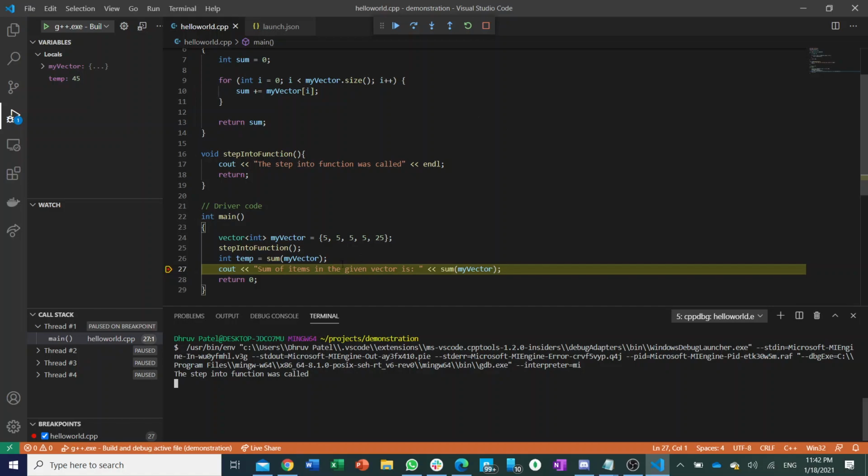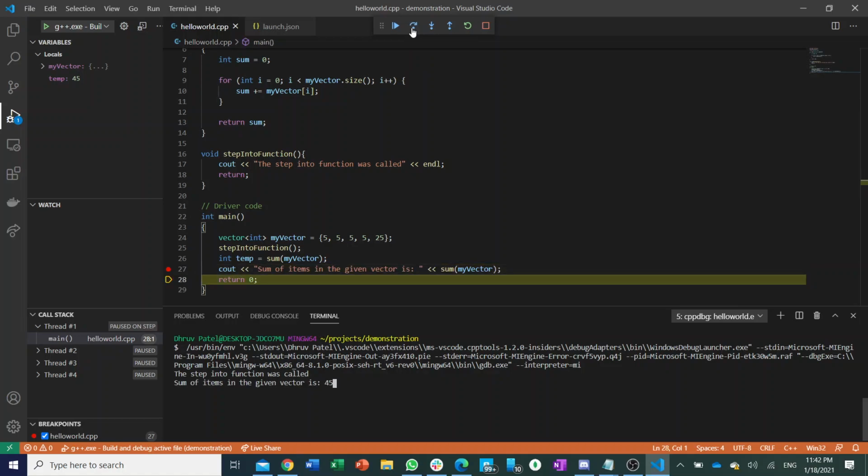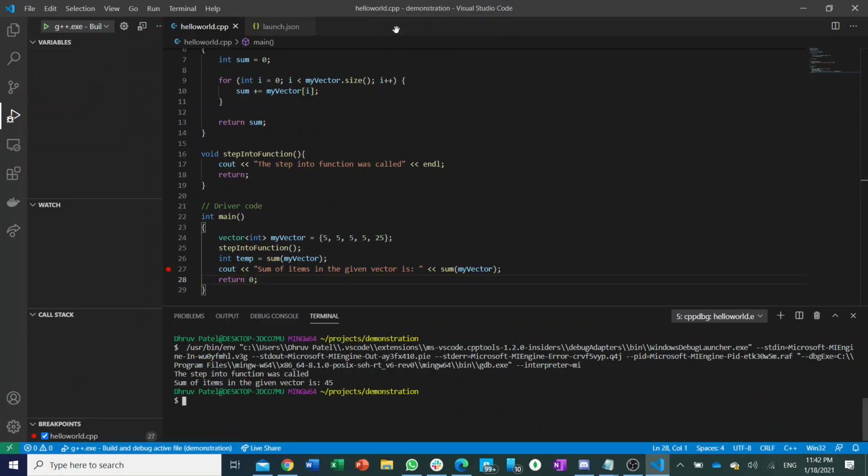Perfect. So this is basically how you set up the debugging mode, right? You can go ahead and step over, and you can see that the sum of the items gets printed out, and you can mess around with debug mode and continue to finish the execution of the program.